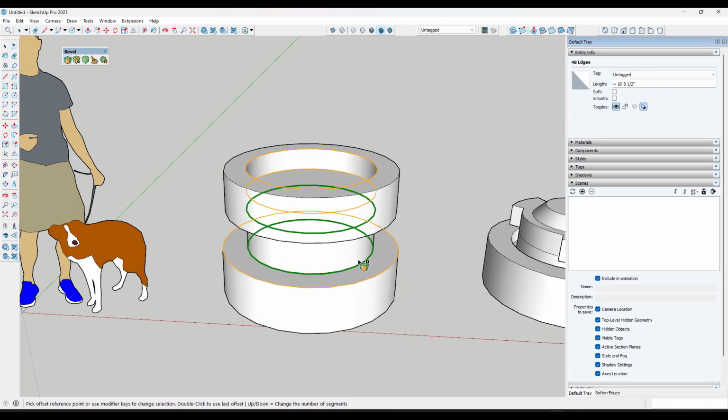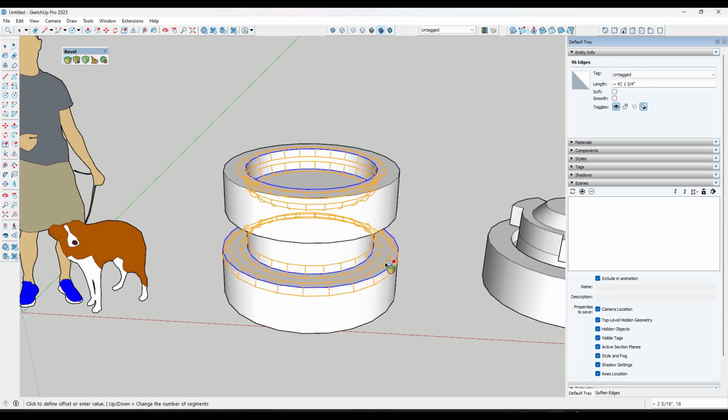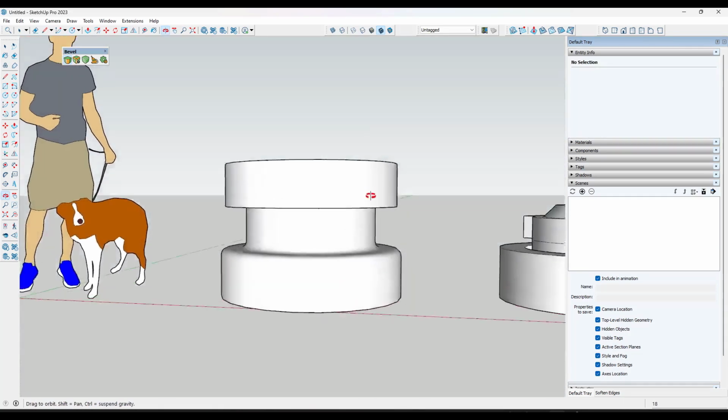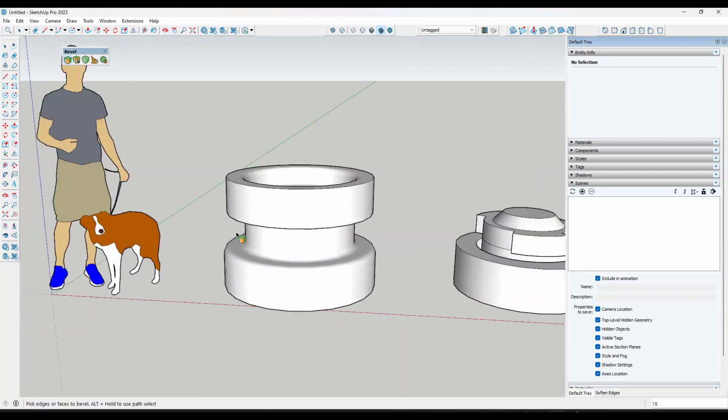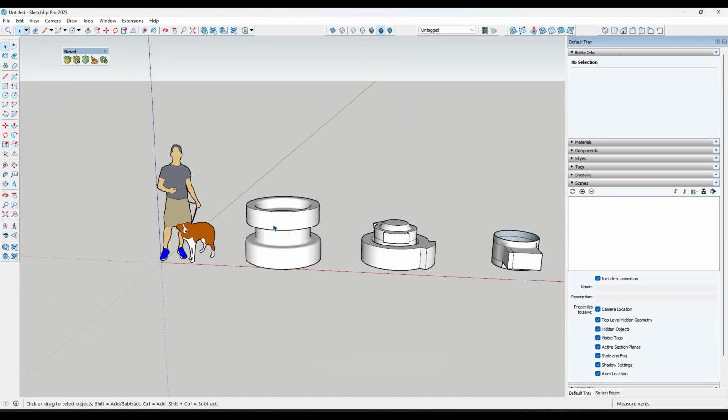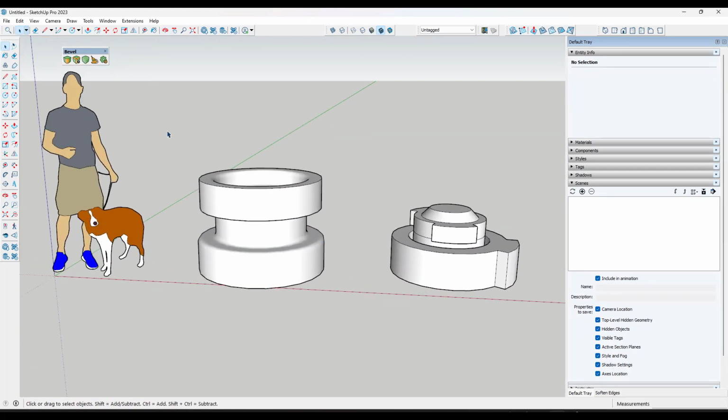Right? So say I wanted to pick up all of these edges right here. I'm going to single click, move my mouse, or type in a value, and then click again. Notice how it's going to bevel all of those off at once. So it's super easy to use in order to add those bevels to your raw geometry.